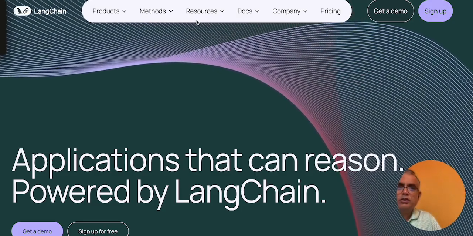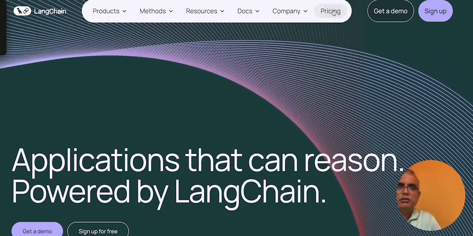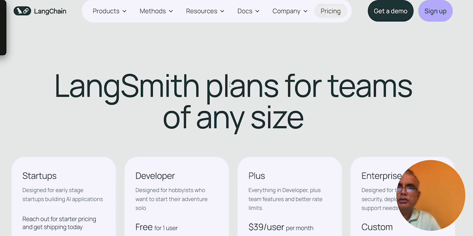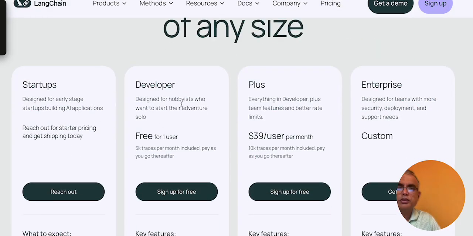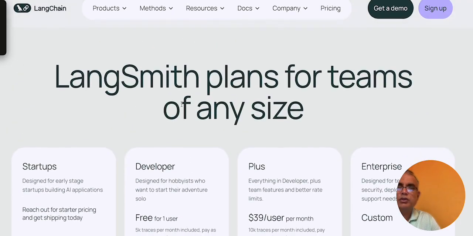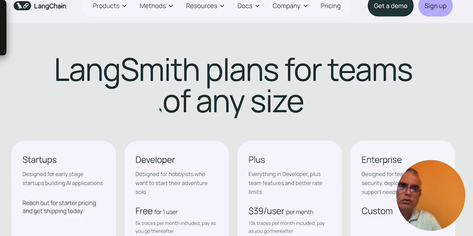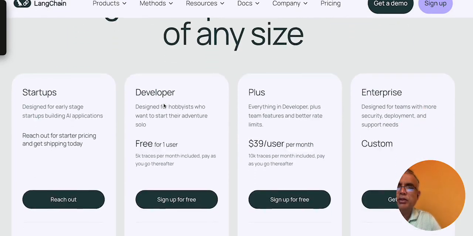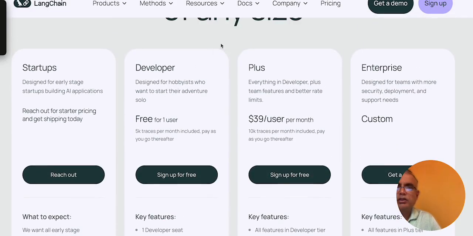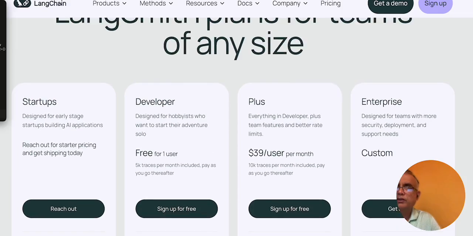So yeah, this is their website, and this is the pricing that they have. For startups and all it's free, but this pricing is not, because there's a LangSmith toolset where you can create and debug and all for a cost, where you can start free.